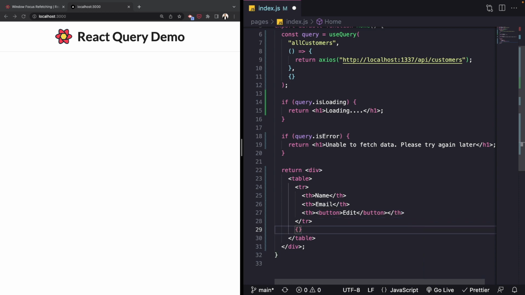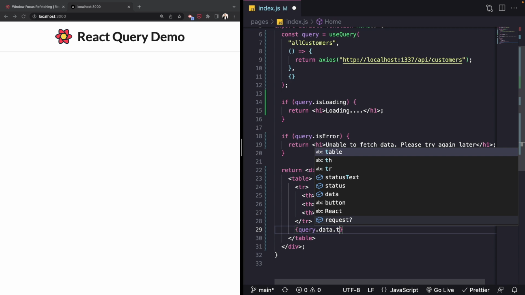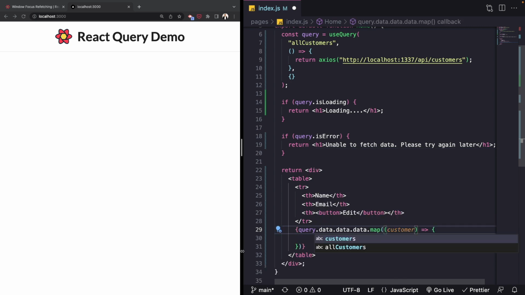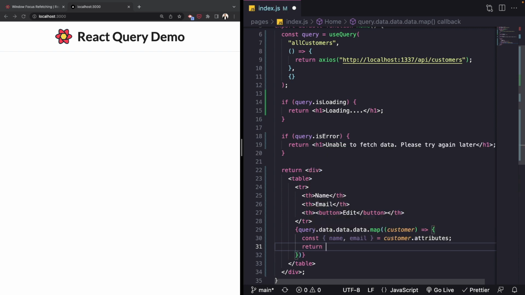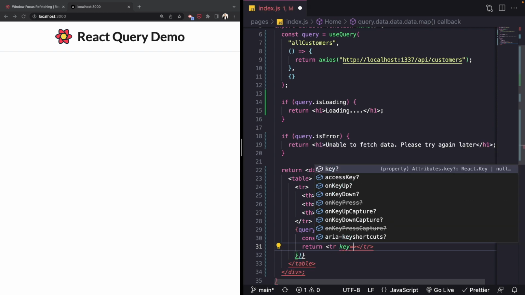Okay, and now let's loop through our data. So what we want to do is query.data.map customer .attributes. Okay, awesome. Now let's just return a table row, add a key.